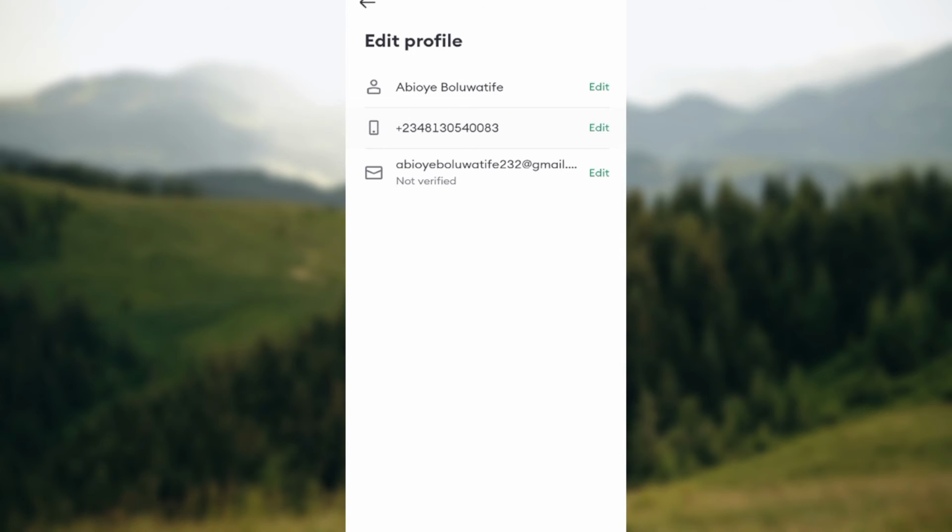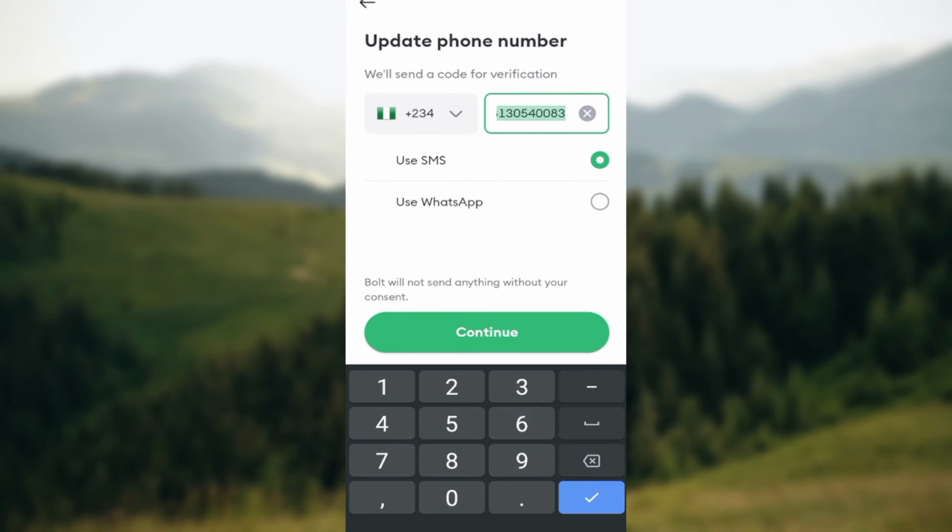All right, and then you'll be taken to the editing page. So yeah, you can just erase this phone number, type in another one, and then you have to select your means of verification. Do you want it through email or through WhatsApp? You can select any of the two, click on continue, and then once the verification code has been sent, copy it and then paste it in the stated box. And once you've done that, the phone number will be changed successfully.